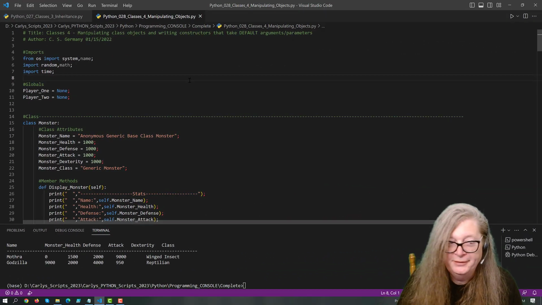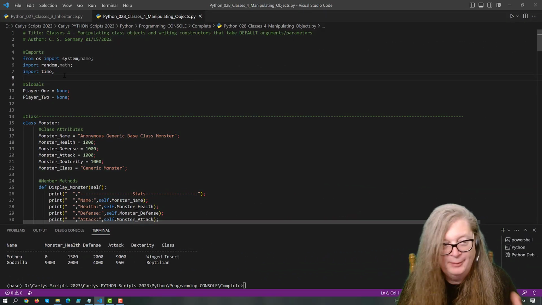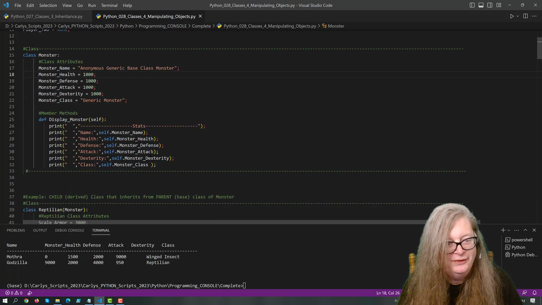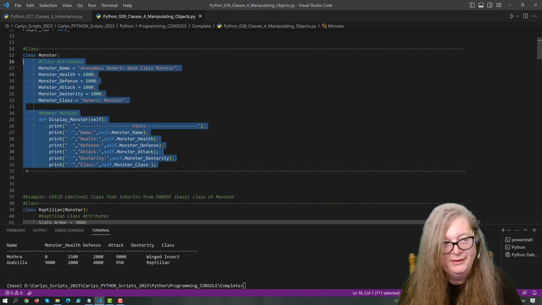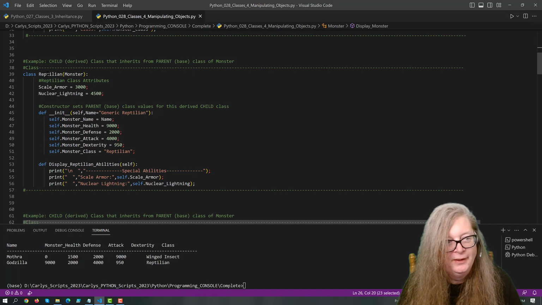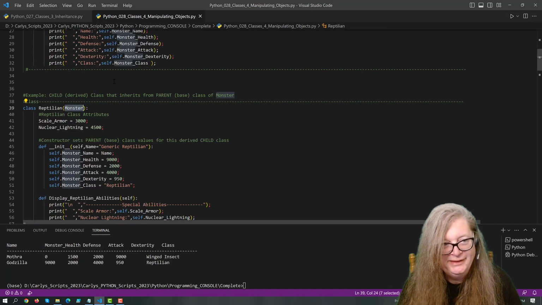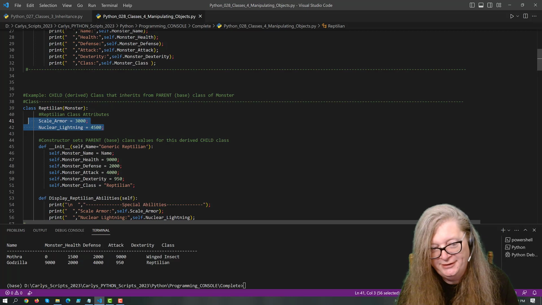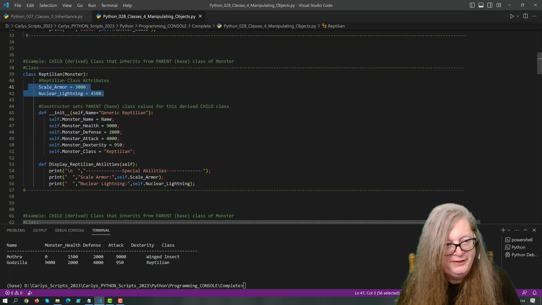Let's take a look at another example. In this example, the same imports, the same player 1 and player 2 globals. We define the base class, the parent, the abstract data type class monster the same way. Same data members, same function or method. We have a child class which inherits from the parent monster. It gets all of the data members, all of the methods, in addition to these data members specific only to a reptilian class object. This is the constructor.